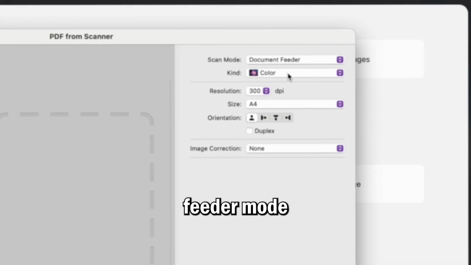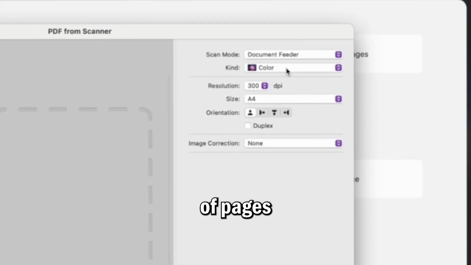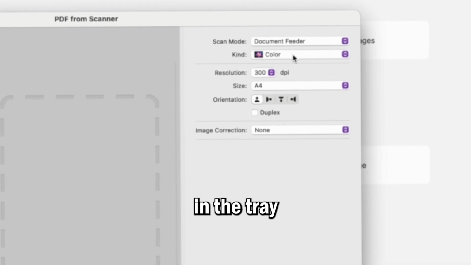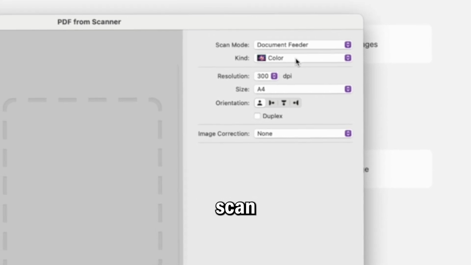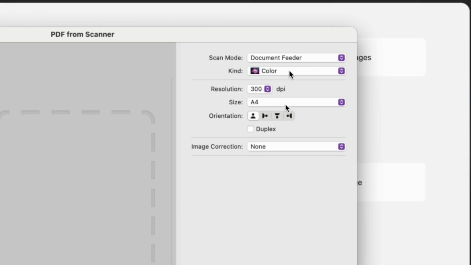The document feeder mode is an automatic document feeder specifically designed for a stack of pages. Just load multiple pages orderly and unclipped in the tray. The feeder will automatically scan each page. When you choose the document feeder mode, you can customize the paper size, kind, orientation, etc.